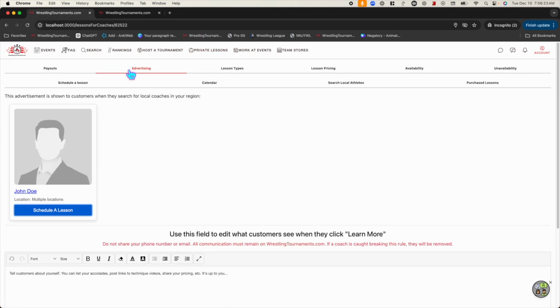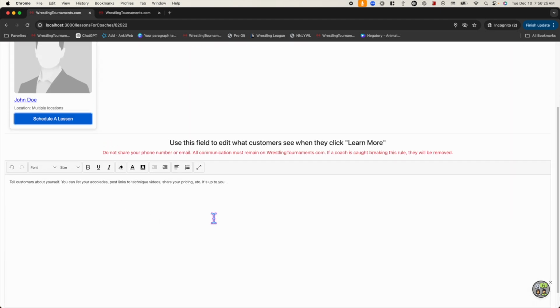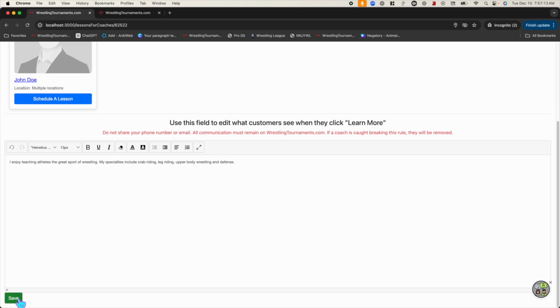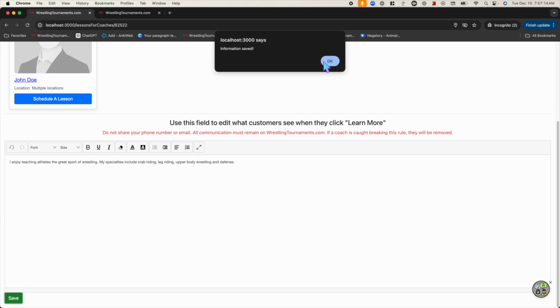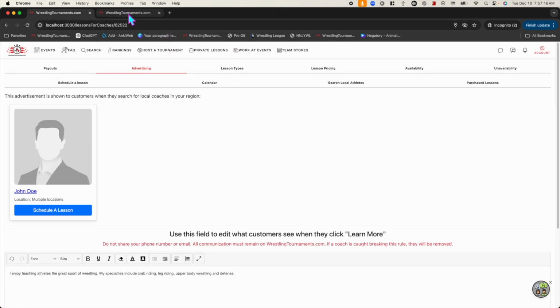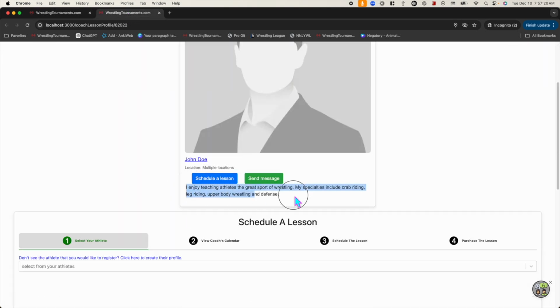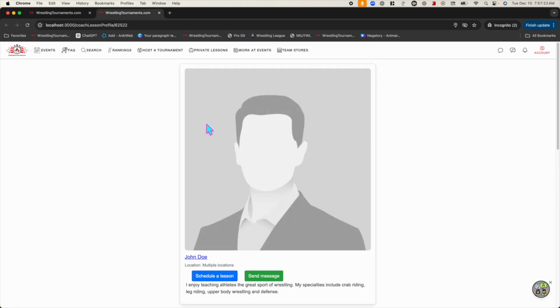So I can come down here and I can put some information. I'm even able to paste in pictures here. So if I save this information, and now I go back and look at my lesson card, I can see that that information comes right below that the customers will see.